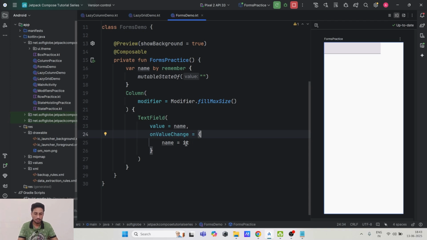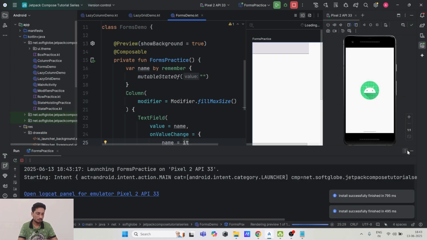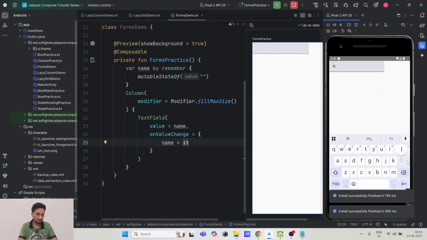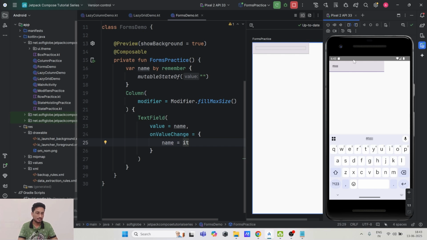So if we hover on this one, it is also a string which we get after typing. Whatever we have typed in the edit text, I mean text field, will be assigned to it at runtime. Now if we do the same thing, relaunch the application and see, we'll be able to write in the text field. Yes, now it's working. So this is the typical behavior of the text field whenever you want to implement it in your own application with Compose.